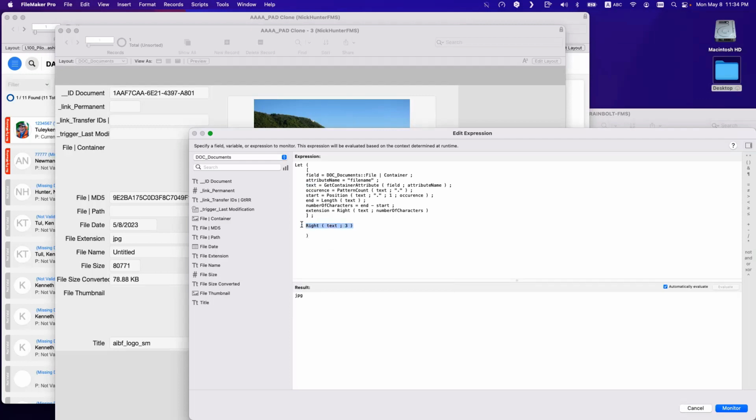That's why we use this technique. We define where the starting point is, and how many characters I have completely in my name. Untitled.jpg is 12 characters. Now the end, 12, minus the start, which is 9, gives 3. And now I can use the Right technique that I just mentioned: it takes the text and the number of characters, and that will be the extension. So that's how we do this.